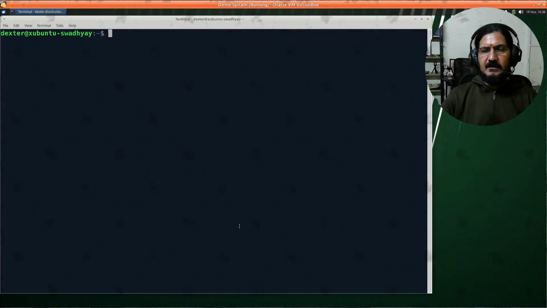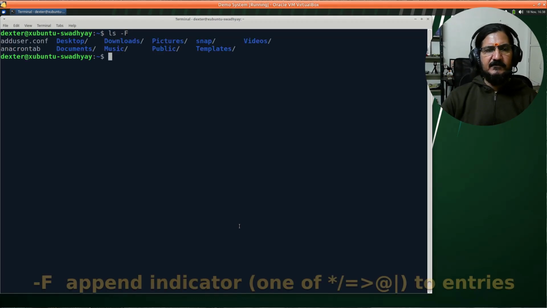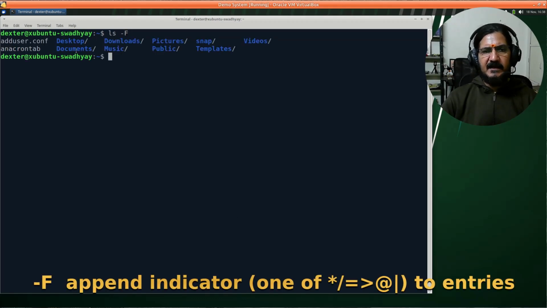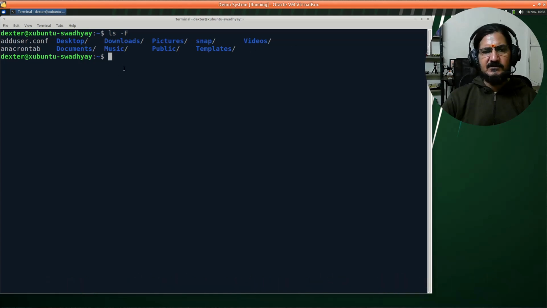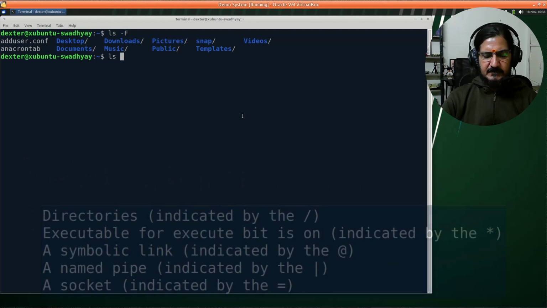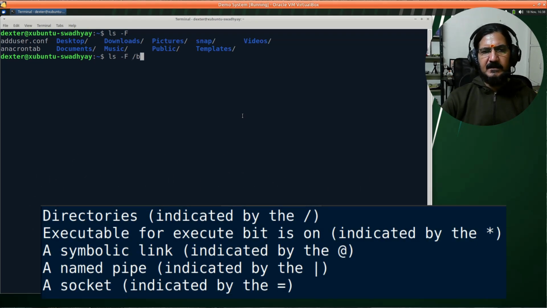Okay, the next option is ls -F, which says to add an indicator at the end of file names to identify what kind of file it is. So if I do ls -F for bin, fine. Now you know that I can pass a directory name or file name as an argument. When I put a directory name, it's going to list me the contents of that directory. In bin you can see it's showing an @ symbol, which means it's a symbolic link to somewhere.